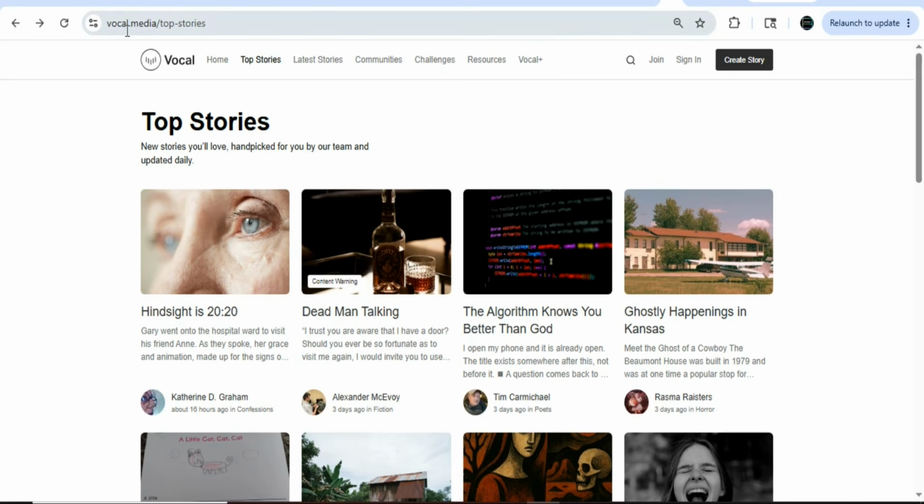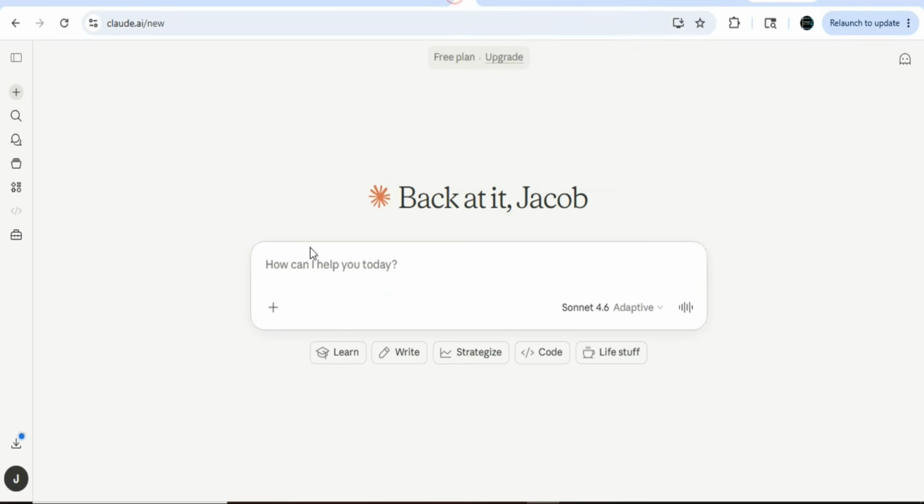So now that we know vocal.media, the next step is that you have to come back to Claude again and then type a prompt. What we want to do is have Claude.ai search on vocal.media and find out the profitable niches and the popular articles that have been read on vocal.media. Once we get that information, we can write an article and publish it on vocal.media so that we can go viral on the platform. Once we go viral on the platform, we are going to get a lot of people to take a specific action that we want them to take. So just type a prompt here.